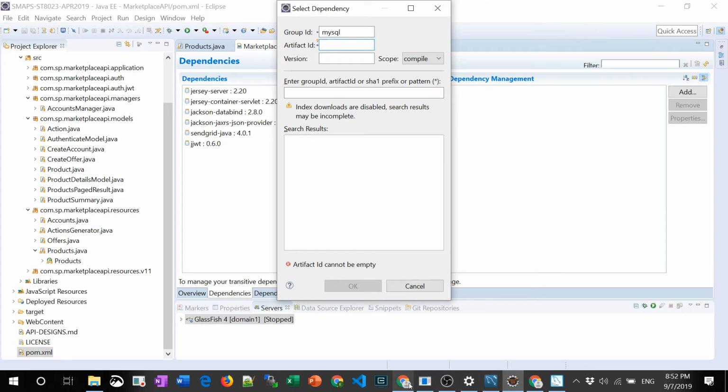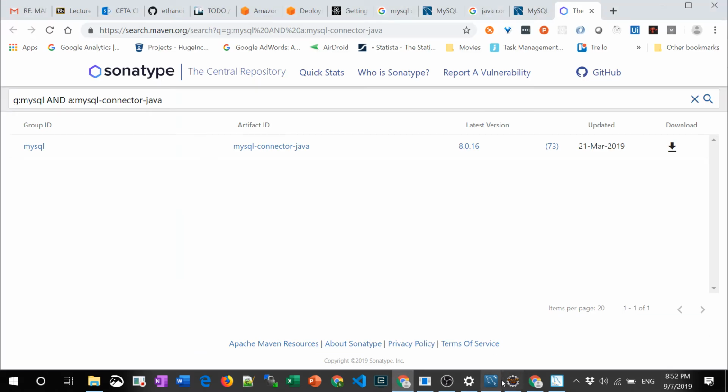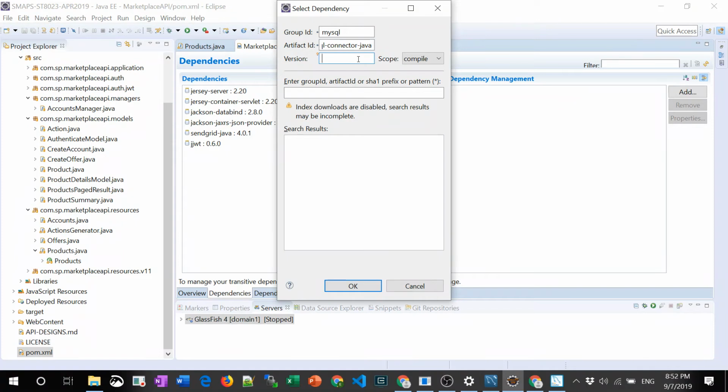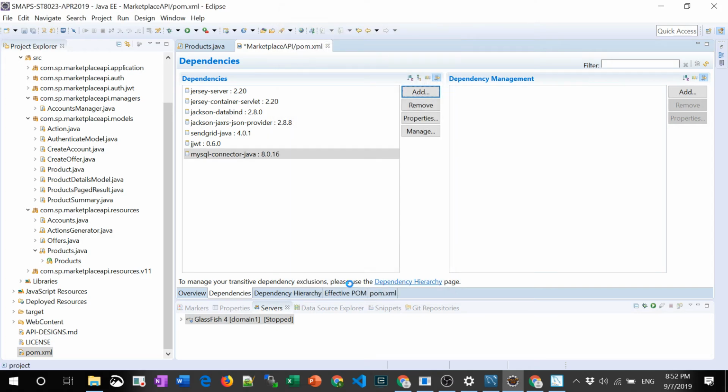Group ID MySQL, what's the other value? MySQL connector Java. So as long as you're capable of following instructions, you shouldn't go wrong. 8.0.16, right? Okay. So when you tap OK, it will appear here. Now, only when you tap on Save, then your equipment will start downloading the library.